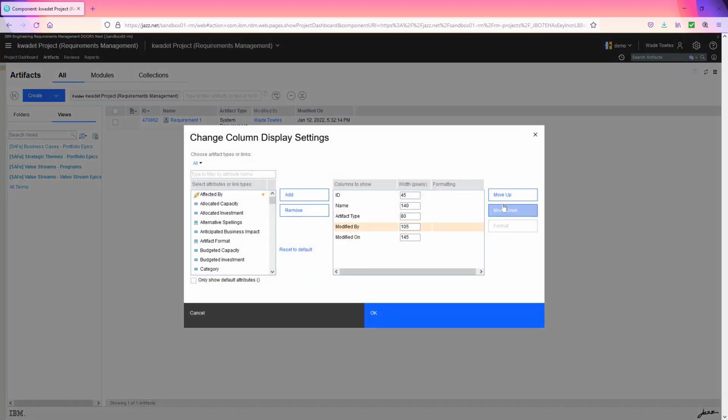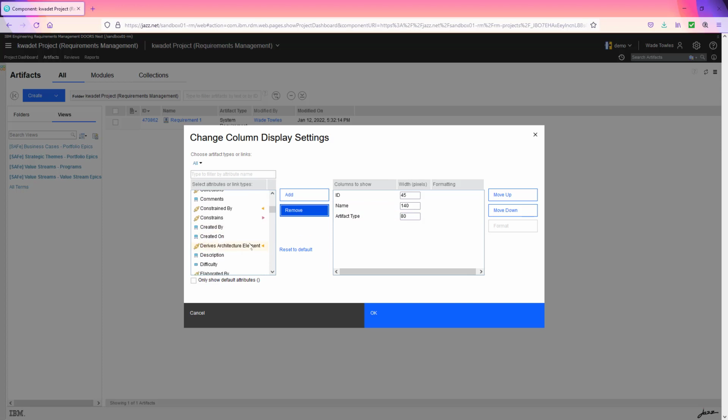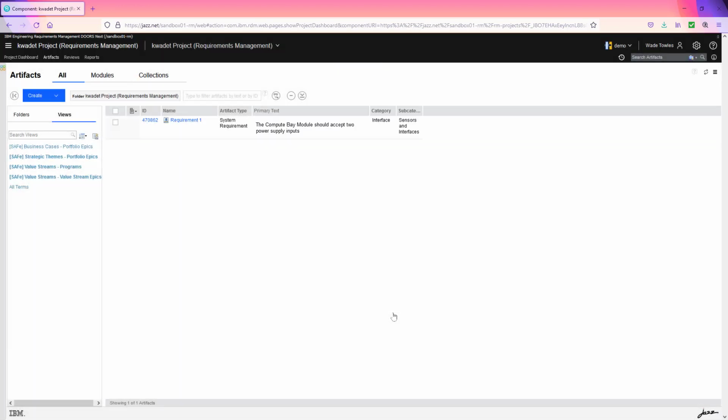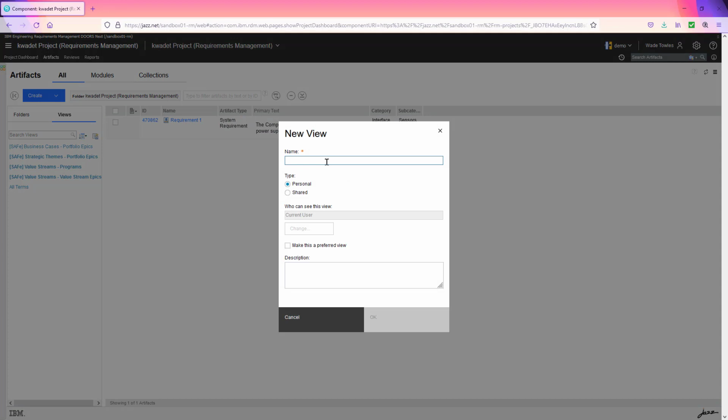We know we don't need modified by. We know we don't really need to see modified on. We do need name, artifact type. We also need to see our primary text. We need to see our category, and we need to see our subcategory. Right? Now, the other thing that we need to think about, so at this point we can go ahead and save this view, and we're going to call this our import view.